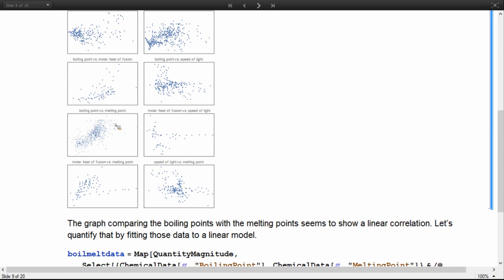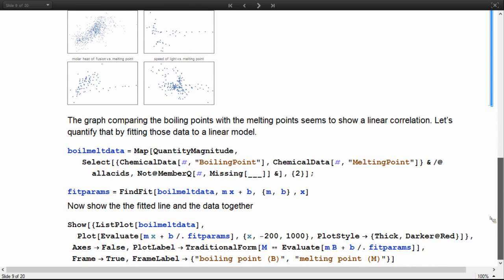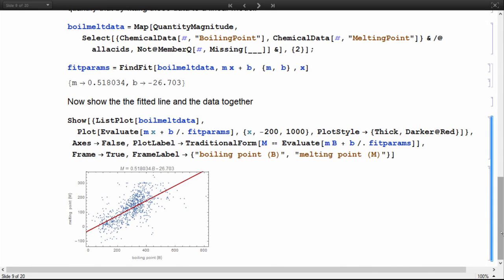So I'm going to take this data set, plot it again, and fit a linear model to that data set. So here I've used FindFit on that data set. I've fit it to an mx plus b kind of model. It gives me the parameters. And now I can plot all those together.